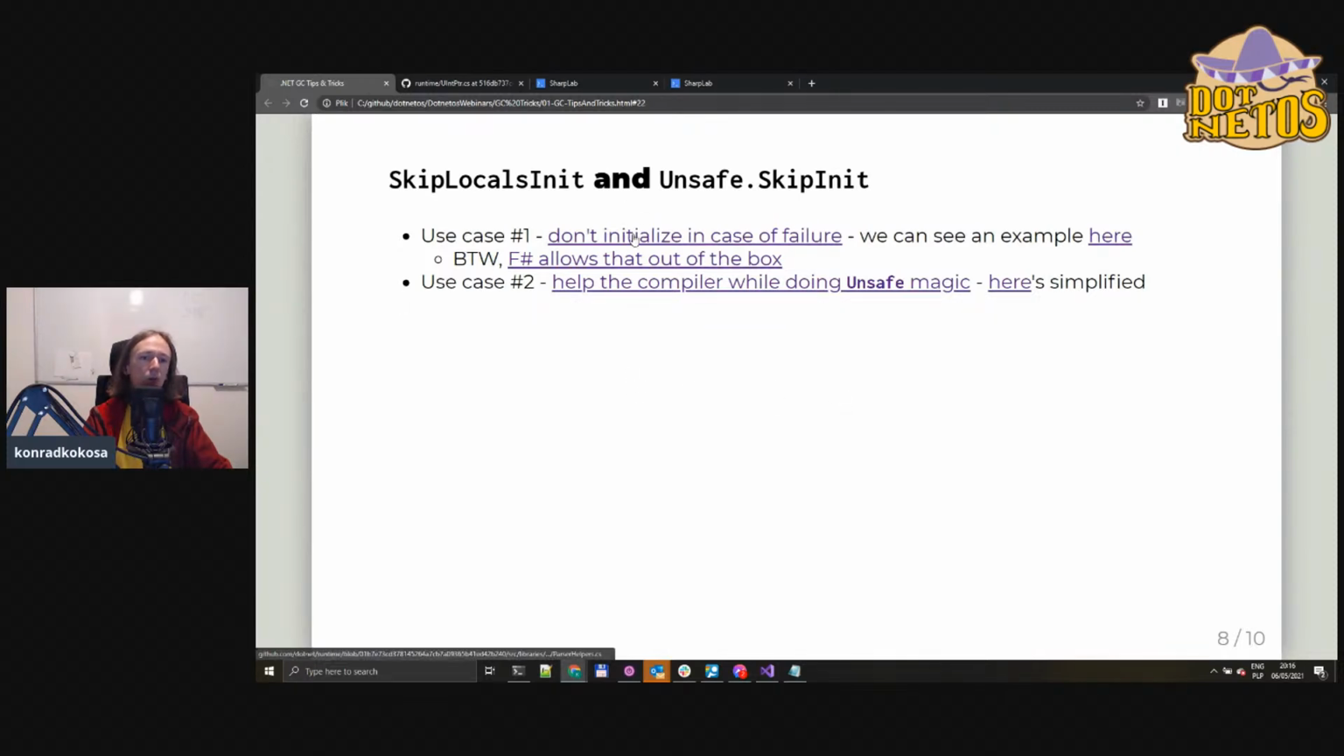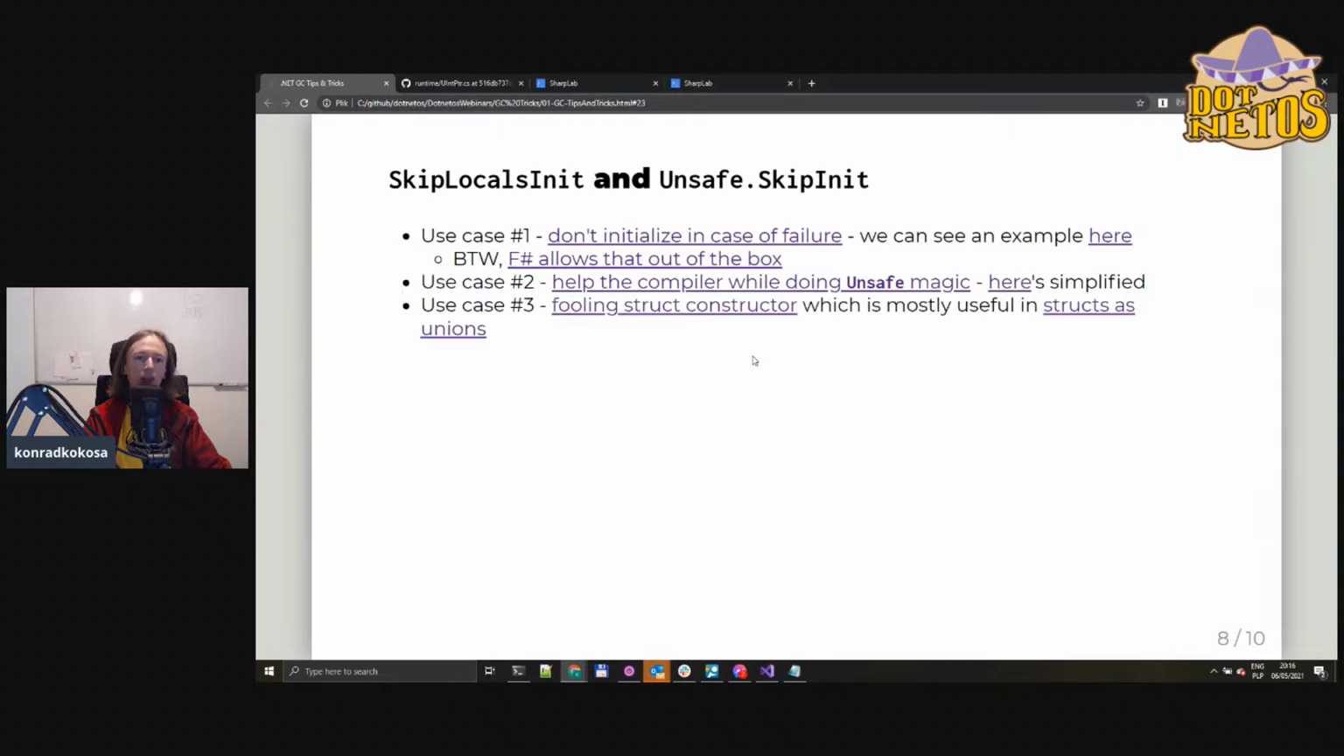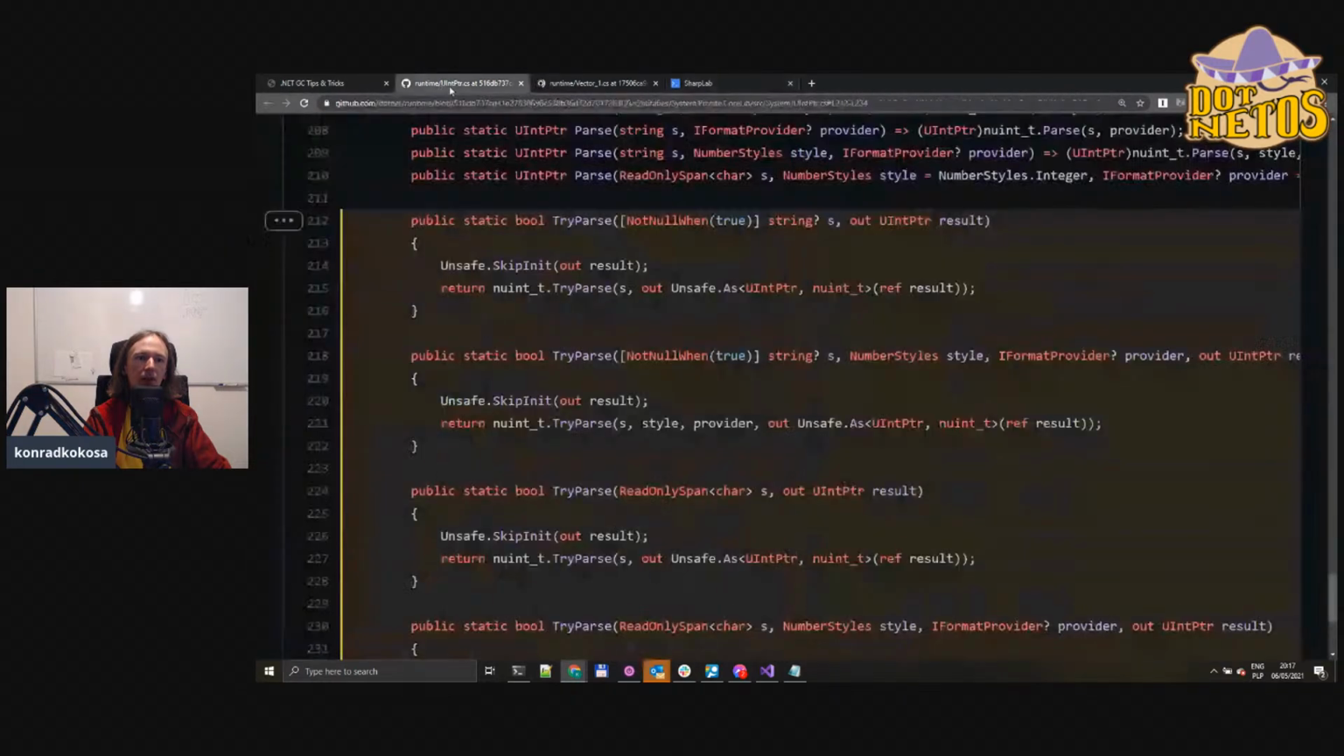But both those use cases are pretty magic and really deserve 5 peppers. I would say that SkipInit was also introduced for another use case, which is not so magical, and this is about fooling the Struct constructor. Let's see an example of it.